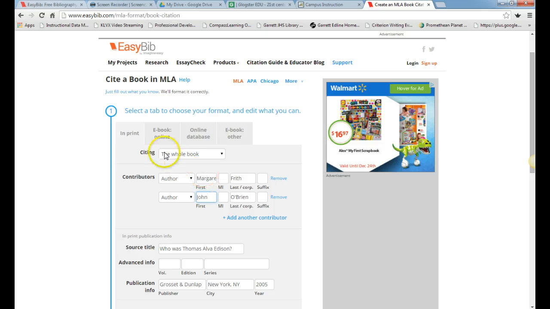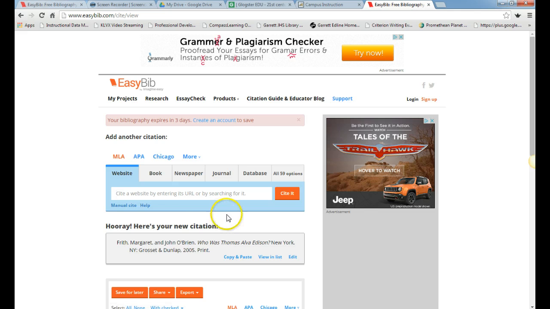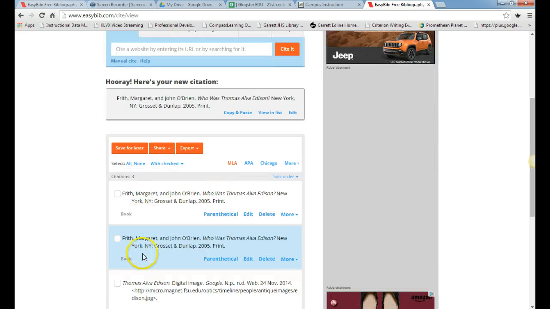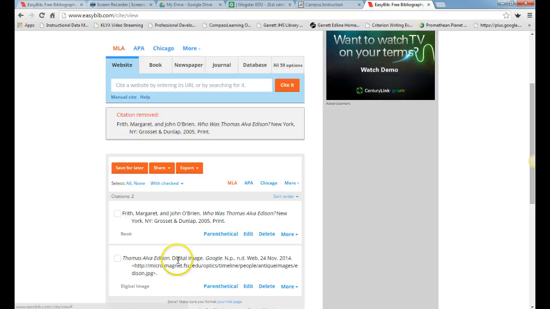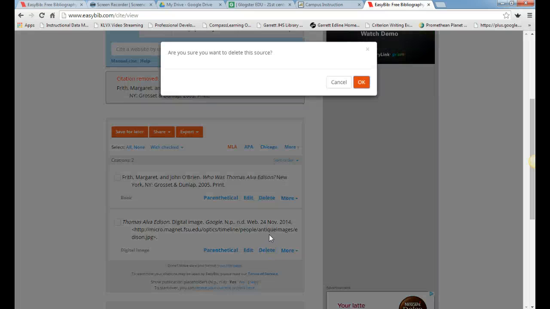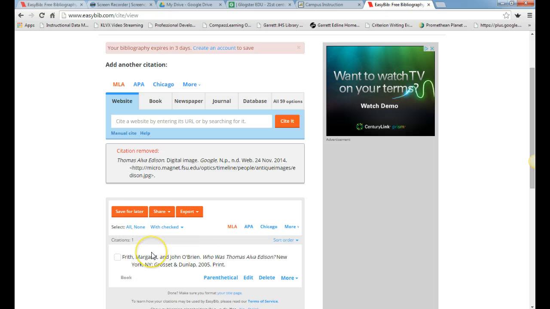I want the whole book. I can choose to use a chapter or whatever, but this information looks accurate to me. So I'm going to create my citation. Now it's going to create it down here, and since I was working with the other class, I've got a couple already on here. So I'm going to erase the ones from last hour. But you can see there's my citation. Here it is down here also.